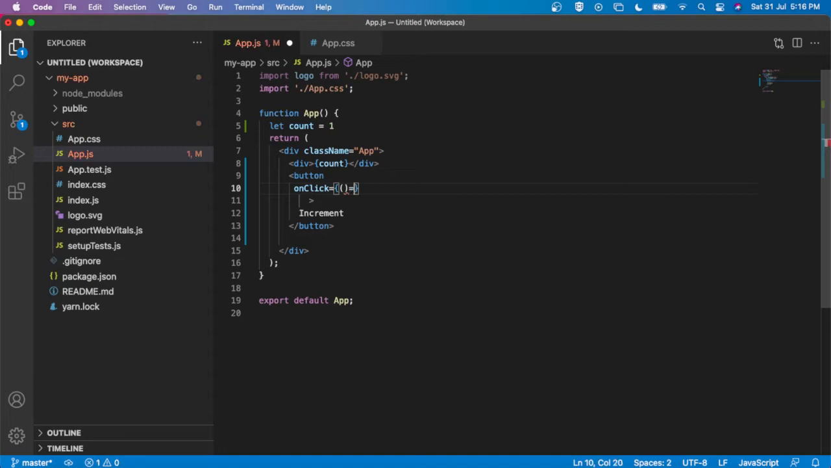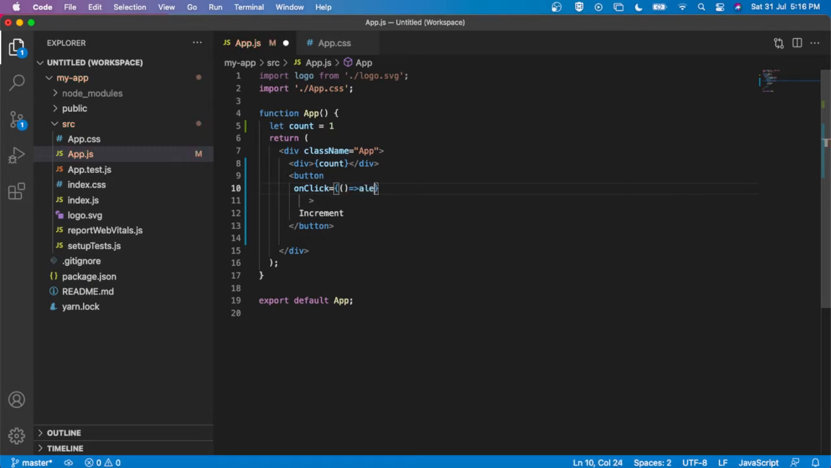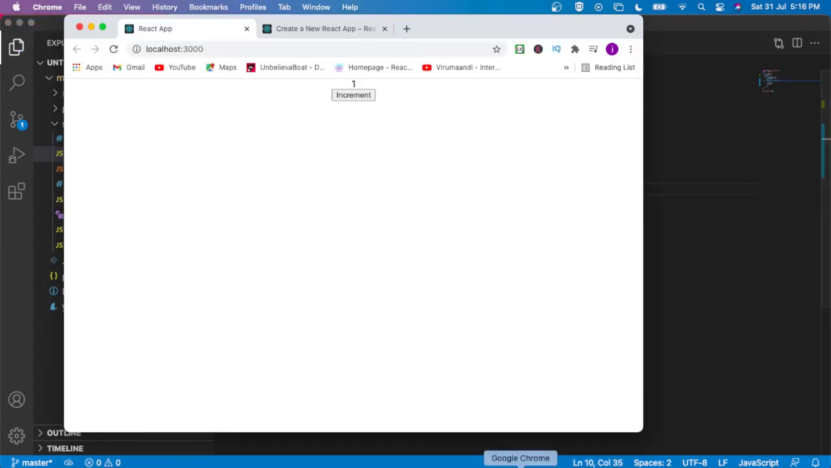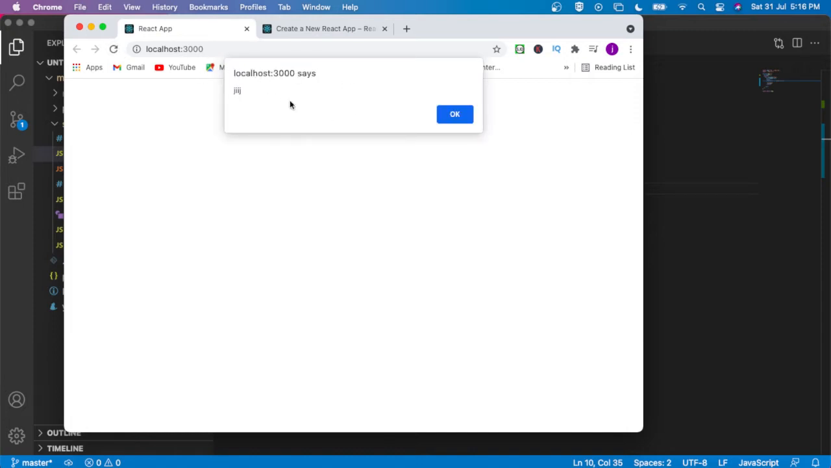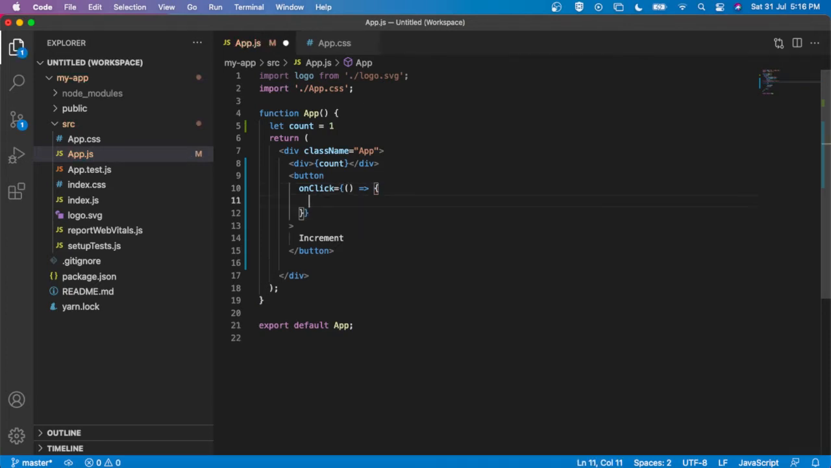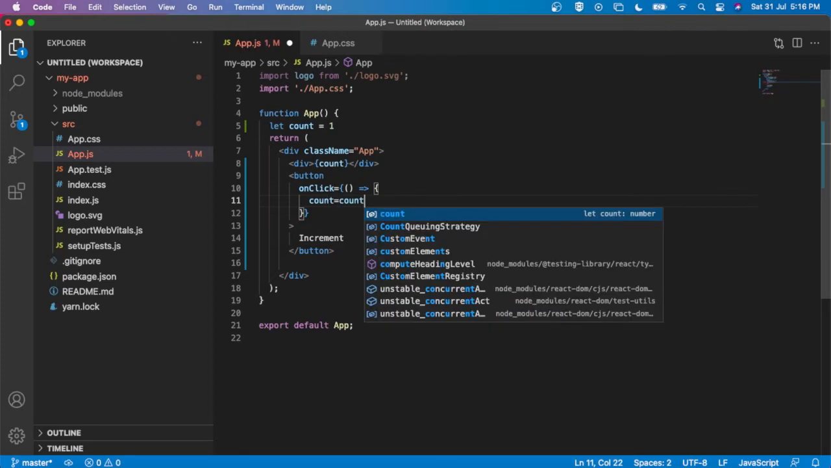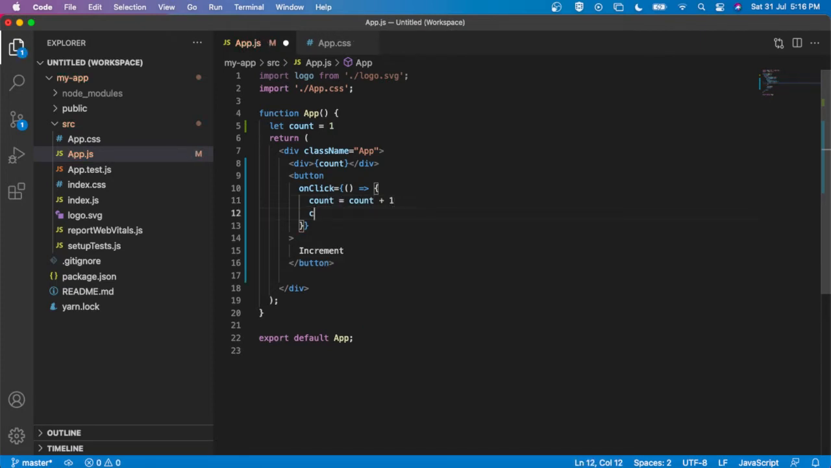If I put an alert, it gives me an alert. So I am adding an alert here. Now if I refresh my page, yes, the alert is coming. Now in this onClick I am going to increment the value of count. So how can I increment the value? count = count + 1. Also I am printing the value of count here, console.log(count).